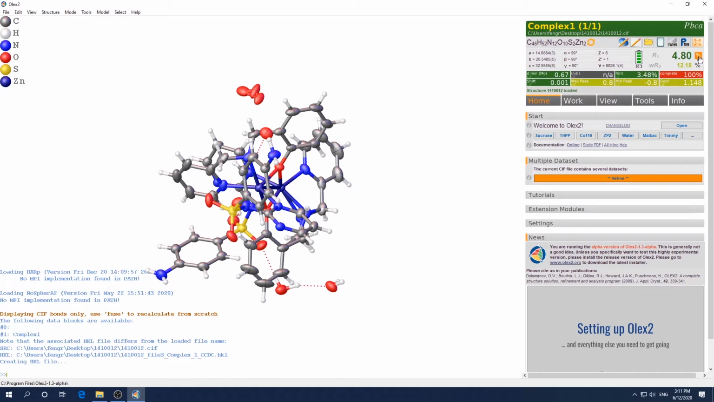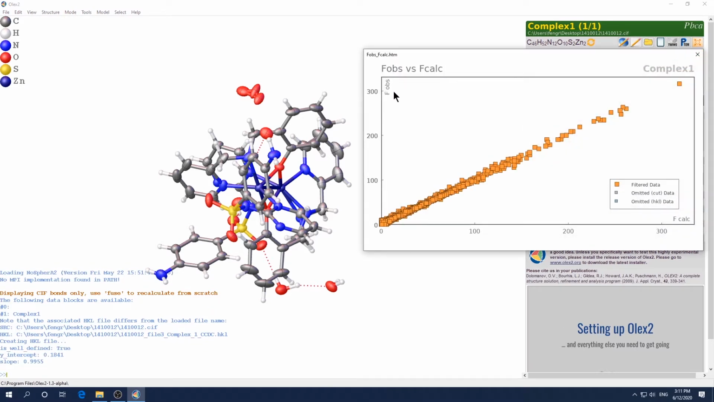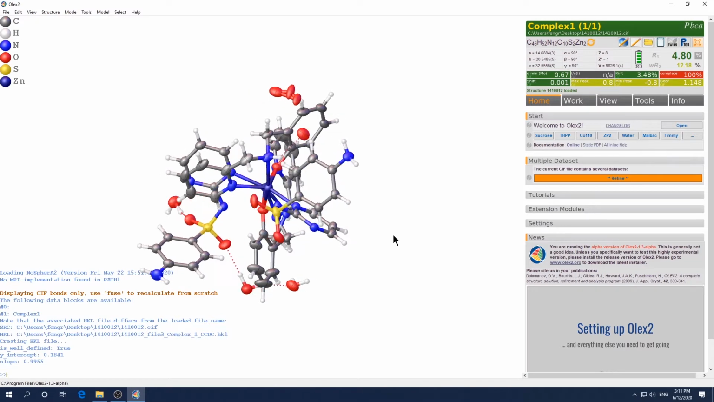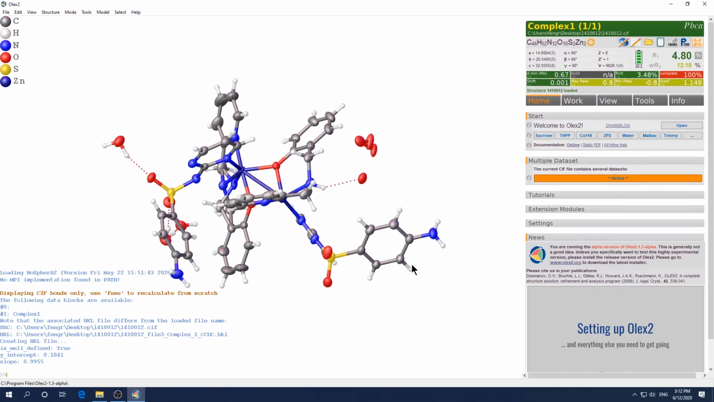And if you click on this percentage icon, let's take a look at this F observed over F calculated. It looks generally in line. It's a fairly straight line, okay? So overall, this dataset should be fine. But let's take a look at the structure.